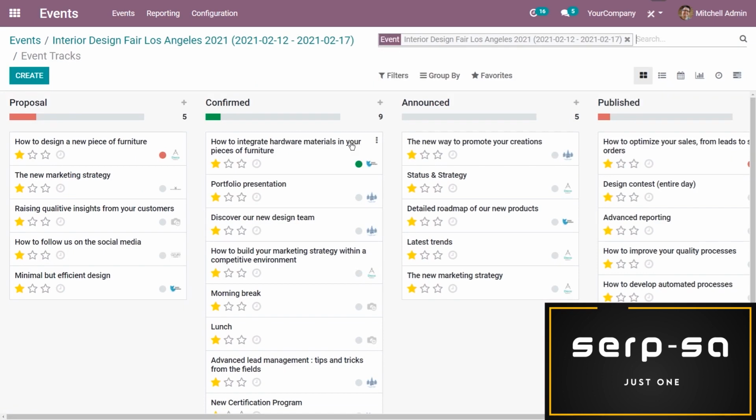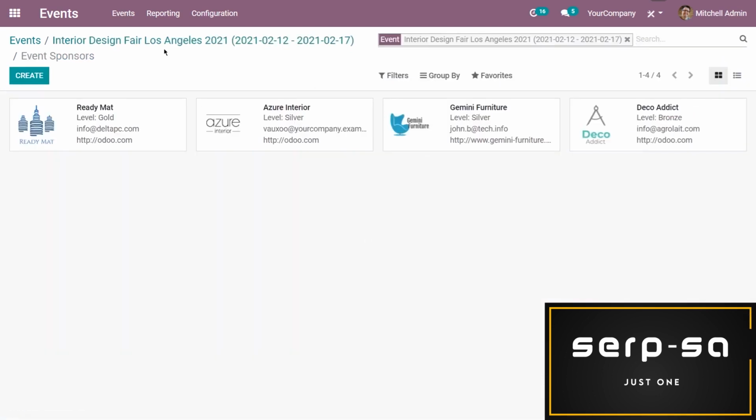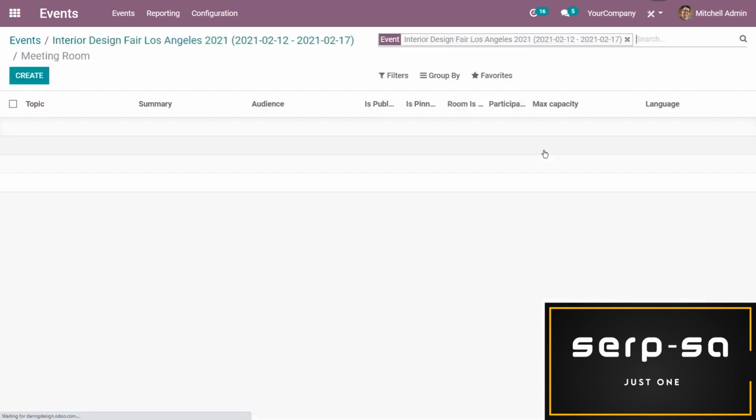We also have a button to manage our tracks because Daring Design knows that quality speakers and topics make an event great. So they encourage partners to submit talk proposals to share their knowledge and expertise. And these are all of the talk proposals that they have so far, so they can keep track of them. And they can also keep track of other things as well, such as the sponsors. So let's click on that smart button. We'll see the sponsors here and the rooms as well.